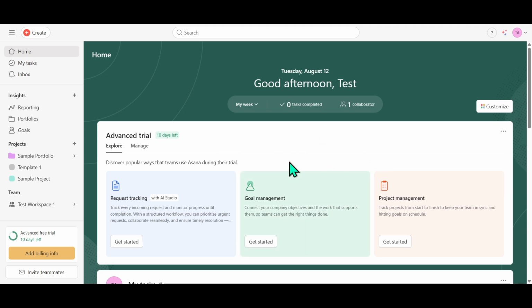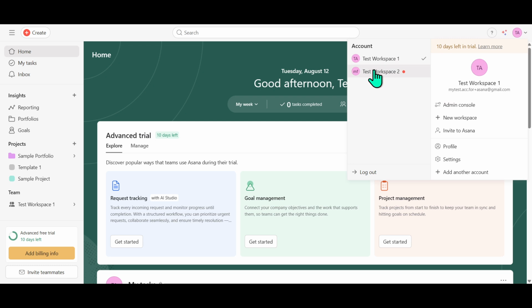Before we start, it's important to note that when you delete a workspace in Asana, it's more about removing your access and clearing content than completely erasing it from existence.